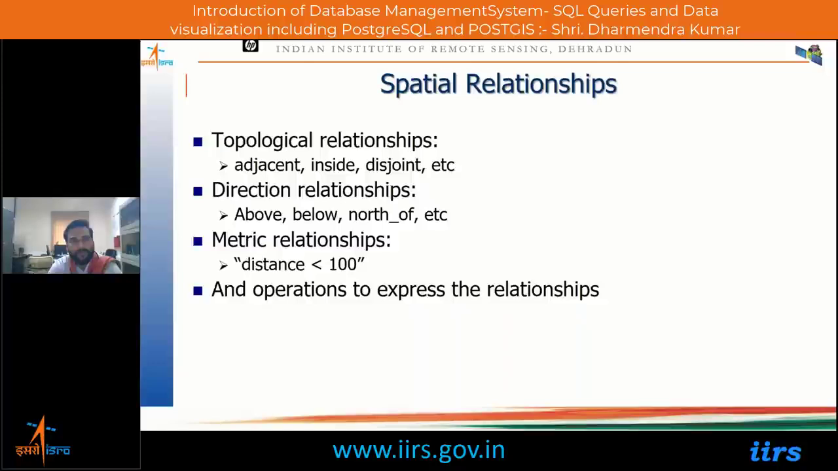Special relationships, first the topological relationship, in which adjacency, inside, and disjoint are the commands which we can use to find, topologically, when a satellite image is given, whether the image contains this point or it is inside the image. So for the covered area, topologically we can find whether it has adjacency, like nearby, or inside, like inside a covered area, or disjoint, like different or not connected at all.